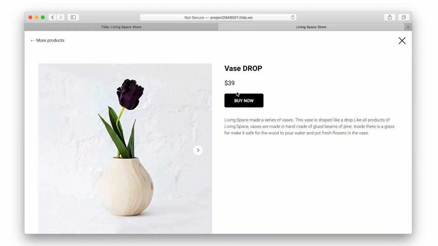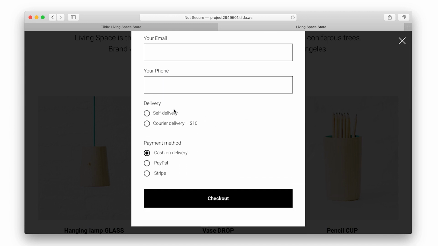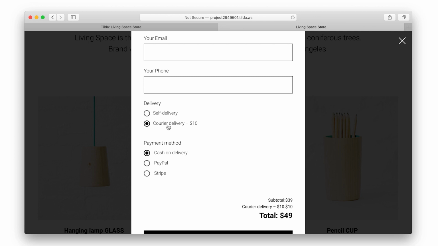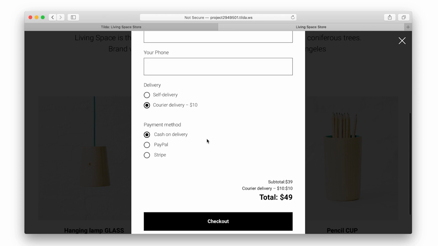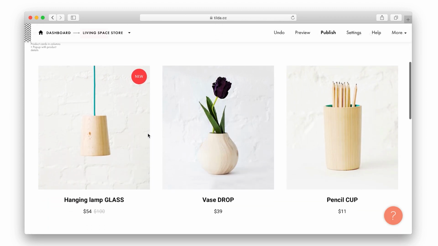Let's open the product card. And here we can see that during purchase, we can add self-delivery or courier delivery options. Let's get back to editing the store. Let's imagine that our products may have options when purchasing. For example, if a customer chooses this lamp, they can choose the size they need. Let's see how it's done.